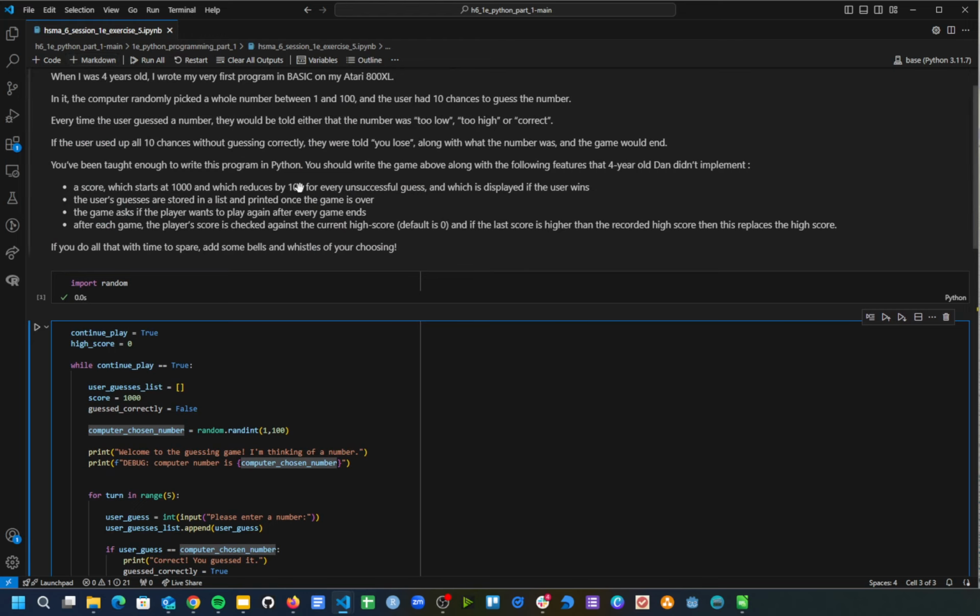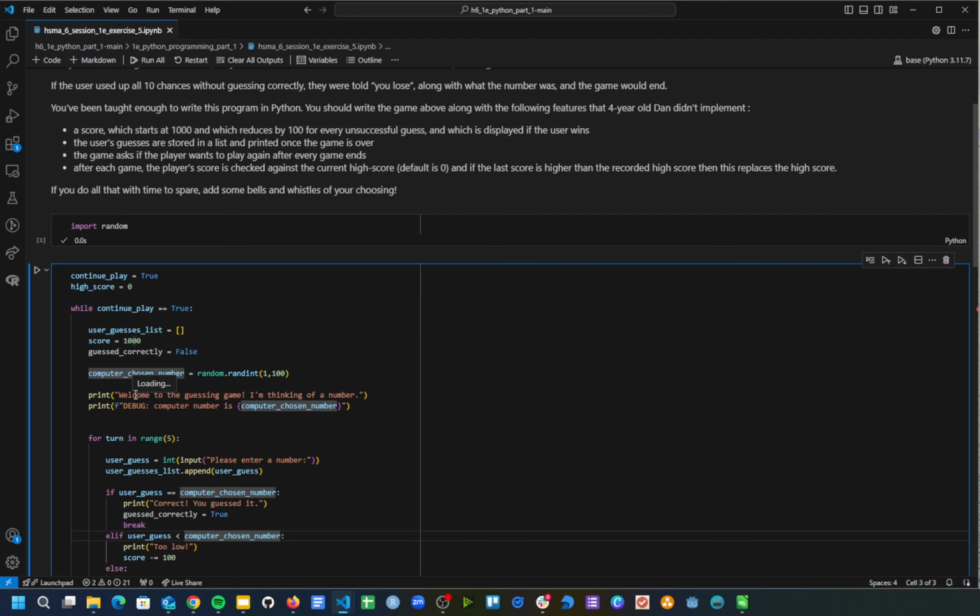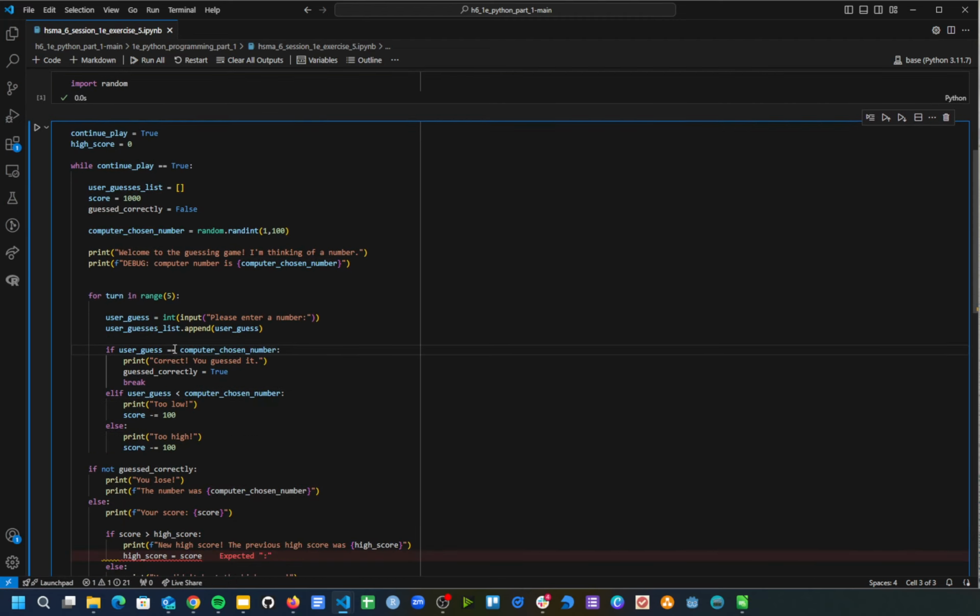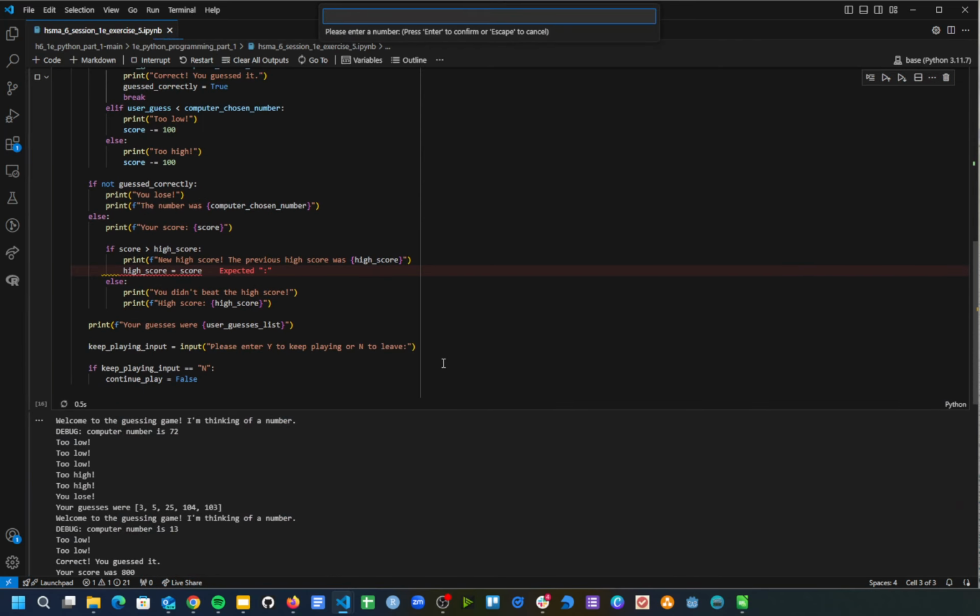We've got the score, which is reducing by 100 for every unsuccessful guess and is being displayed when we win. We are storing the guesses in a list and those are getting printed at the end of the game. They are being asked if they want to play again after every game ends, and the score is checked against the current high score, and we're replacing the high score if that happens. So let's run this one last time.